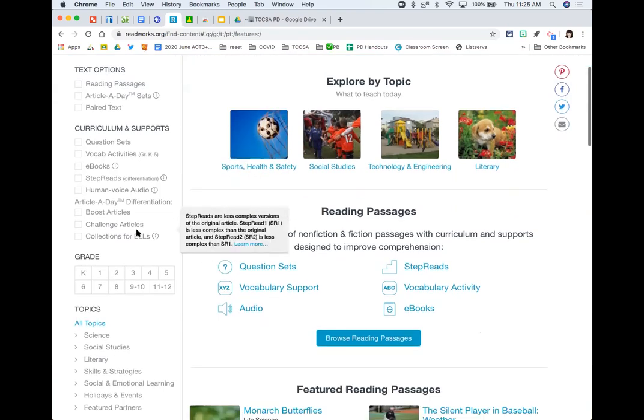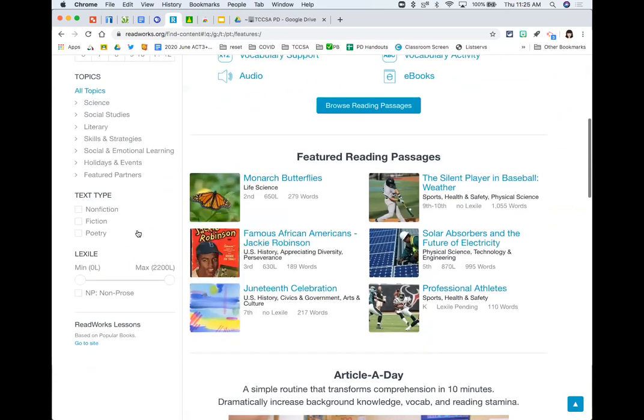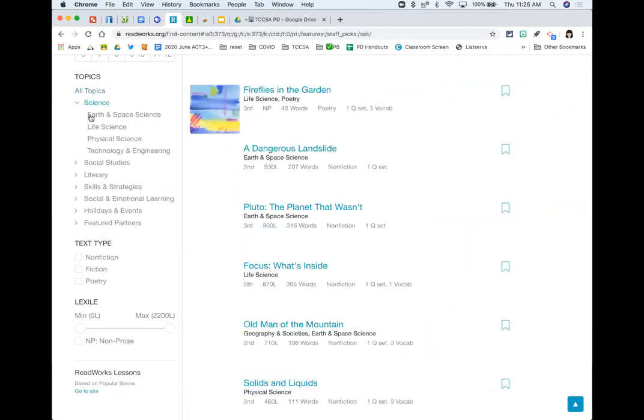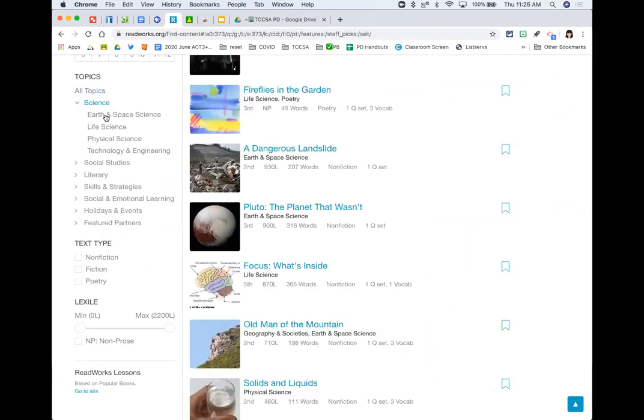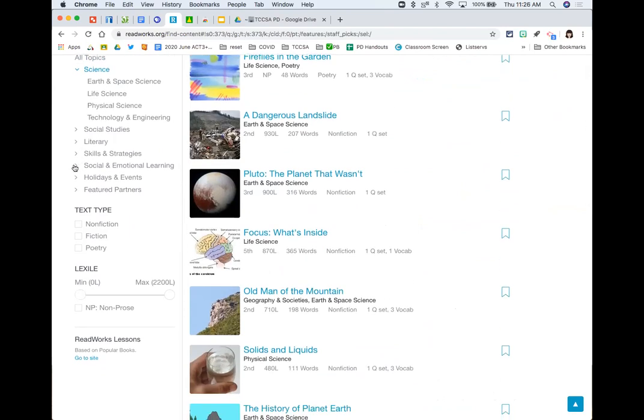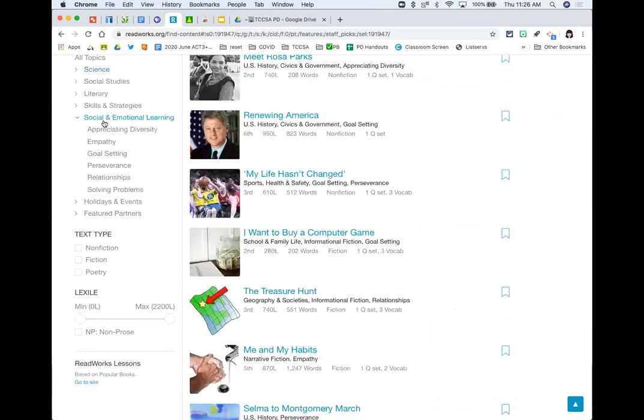And then we also have topics here on the left. So we can go for science, social studies. It's not just language arts. So we have earth and space science. And you can narrow it by your grades too. And what I liked when I saw in here, we had some social and emotional learning. And so, you know, we're going to be touching on these topics heavier, I'm sure, in our fall.